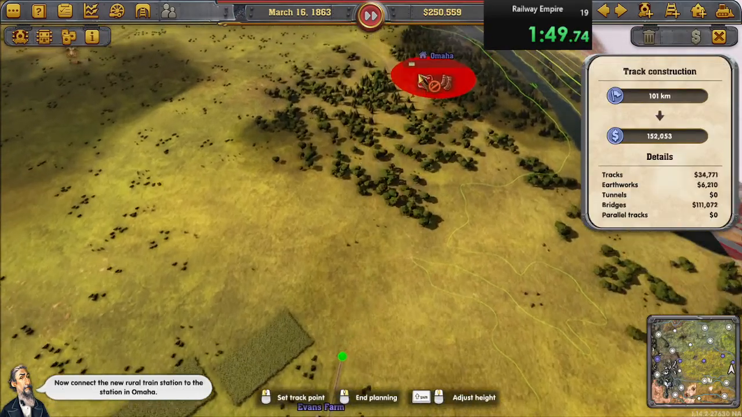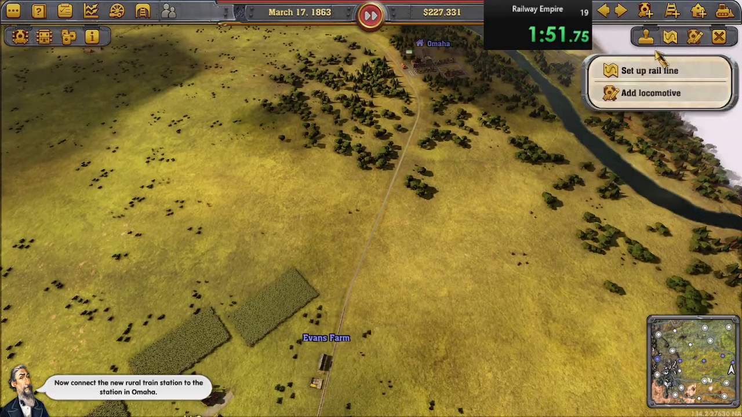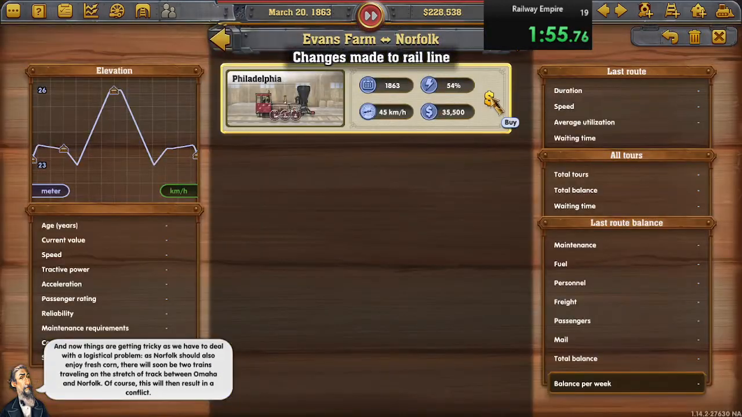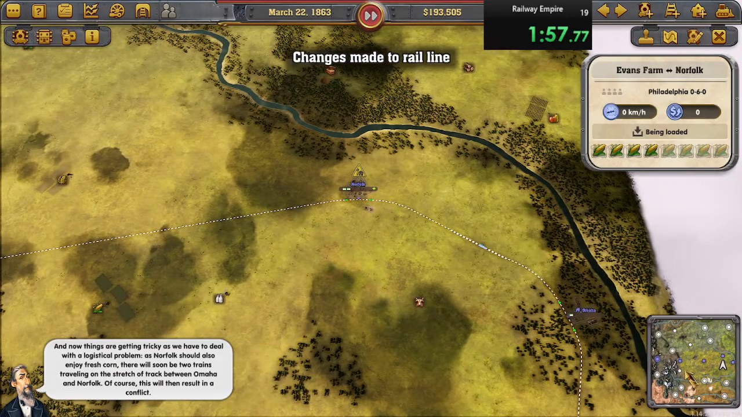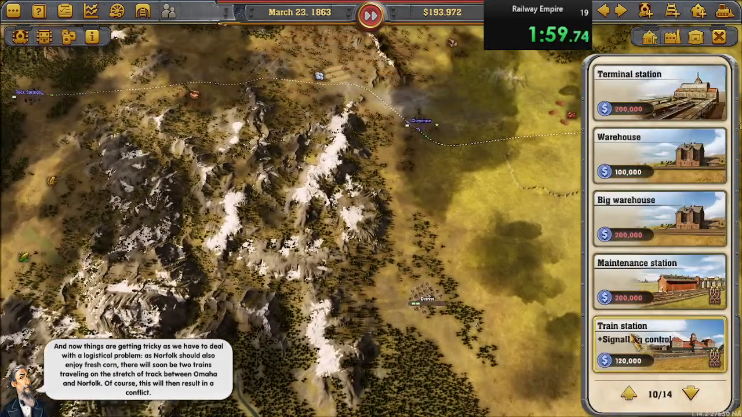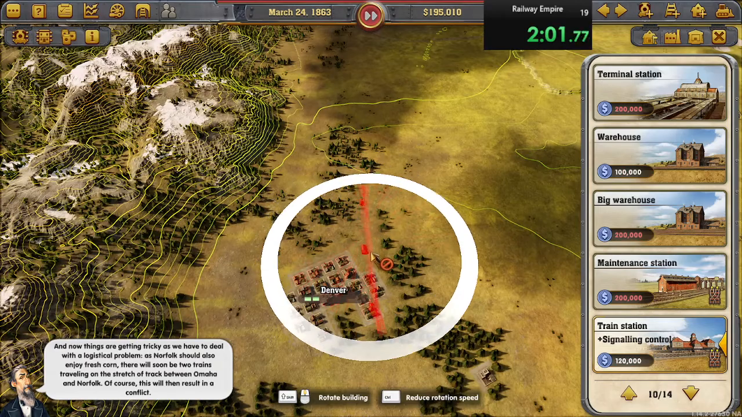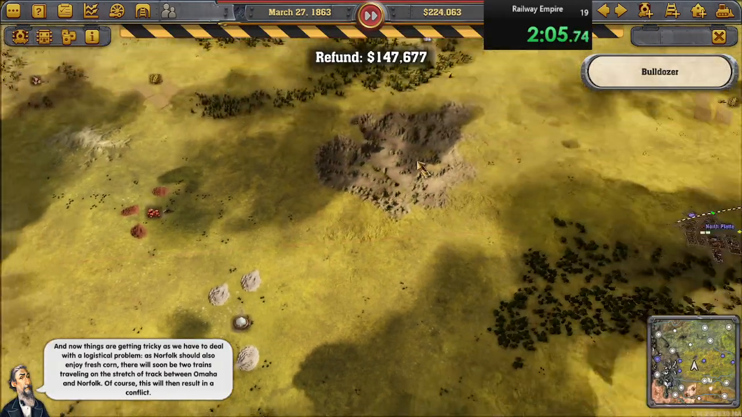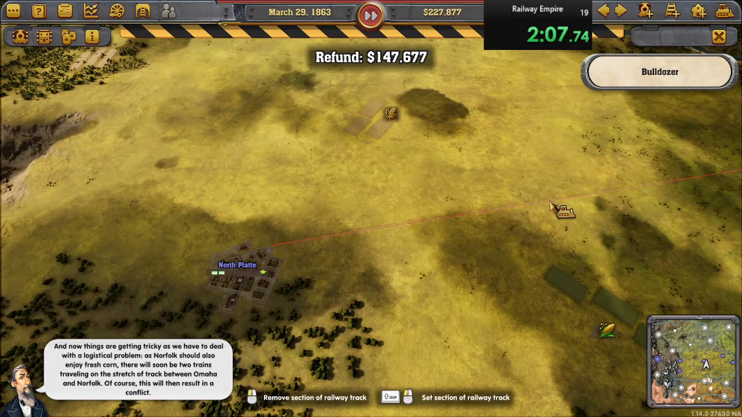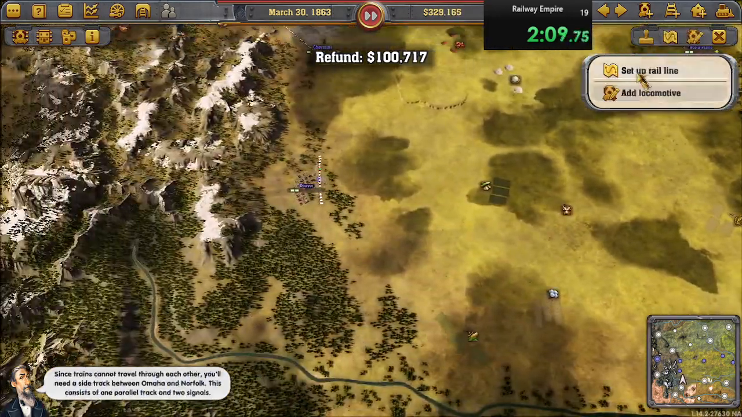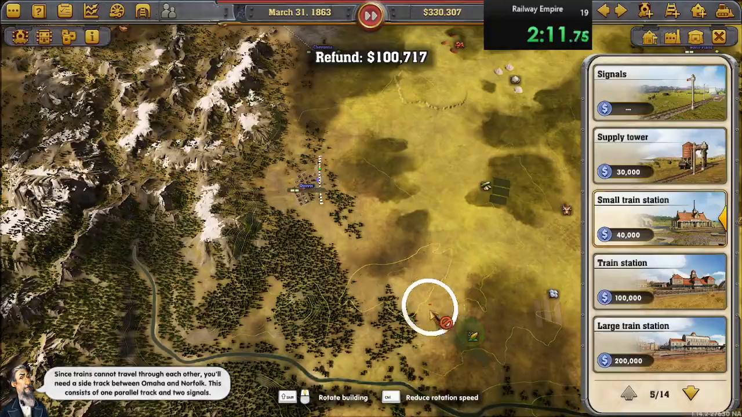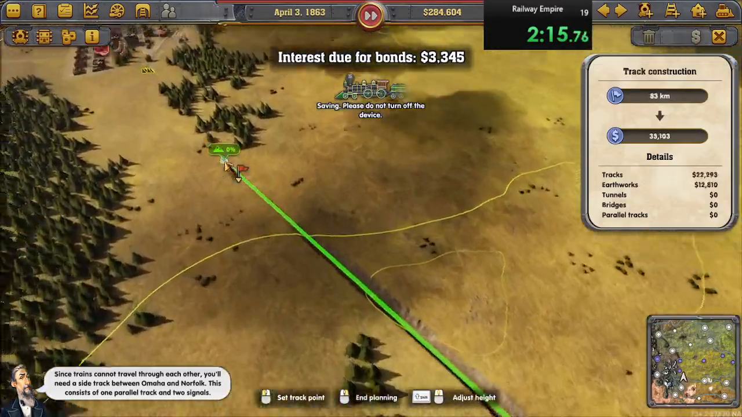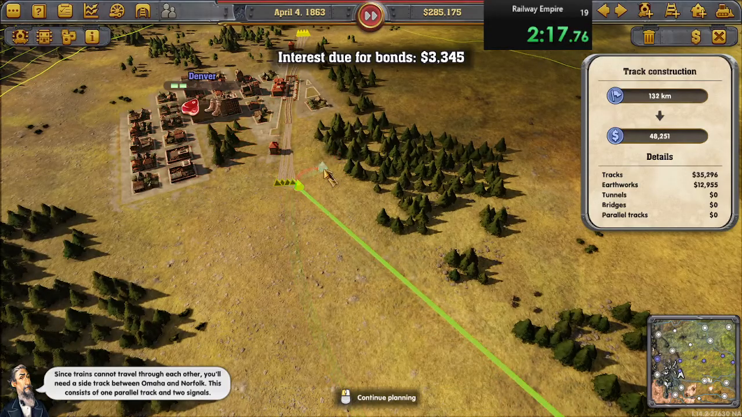Now connect the new rural train station to the station in Omaha. And now things are getting tricky as we have to deal with a logistical problem. As Norfolk should also enjoy fresh corn, there will soon be 2 trains traveling on the stretch of track between Omaha and Norfolk. Of course, this will then result in a conflict. Since trains cannot travel through each other, you'll need a sidetrack between Omaha and Norfolk. This consists of 1 parallel track and 2 signals.